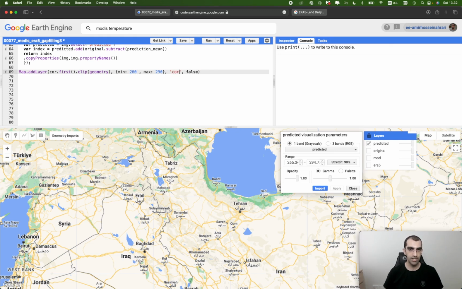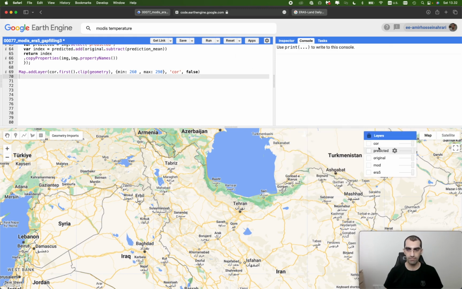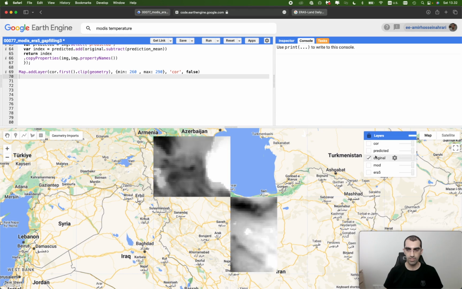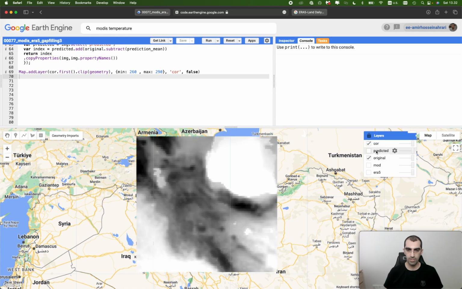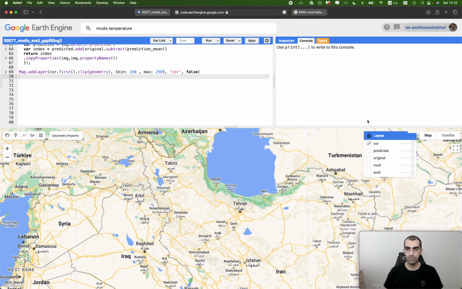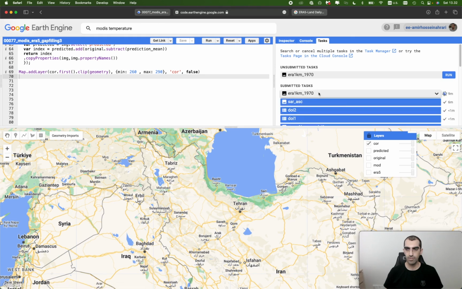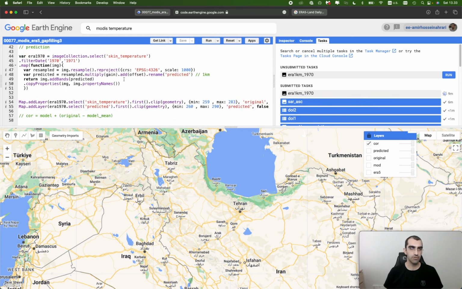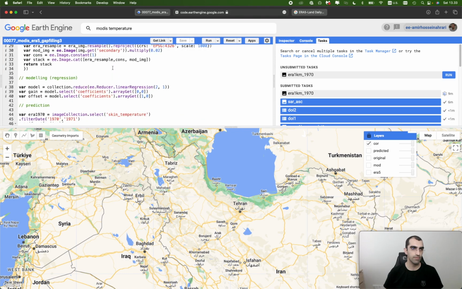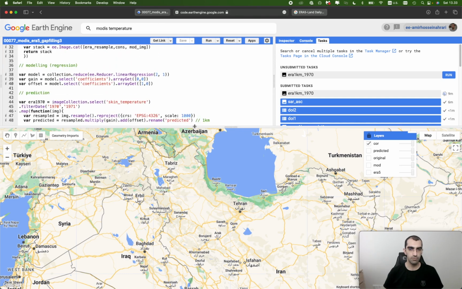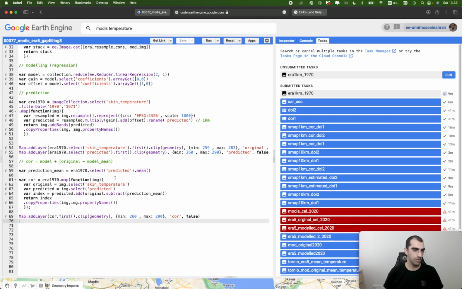This is the corrected layer. Save it and run it again. This is the original image, and this is the corrected one. It's still in progress and ongoing. You can use the export function I showed you before.